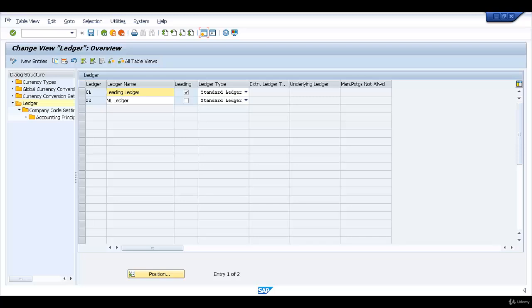Now I will create a non-leading ledger. Non-leading standard ledger, just like SAP ECC, can still be assigned to selected company codes. Remember, ledger approach is recommended by SAP. You define the ledgers and their types per the organization's requirements, mainly driven by legal and management reporting.